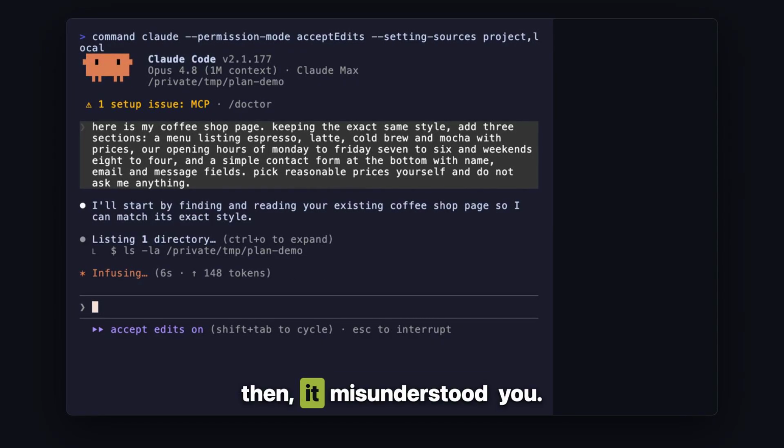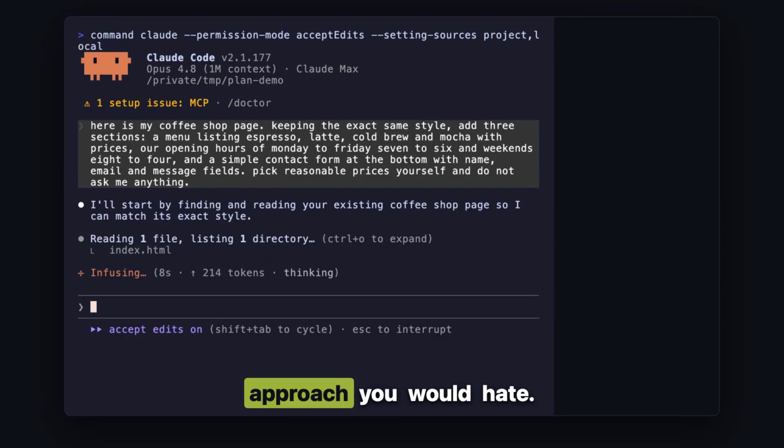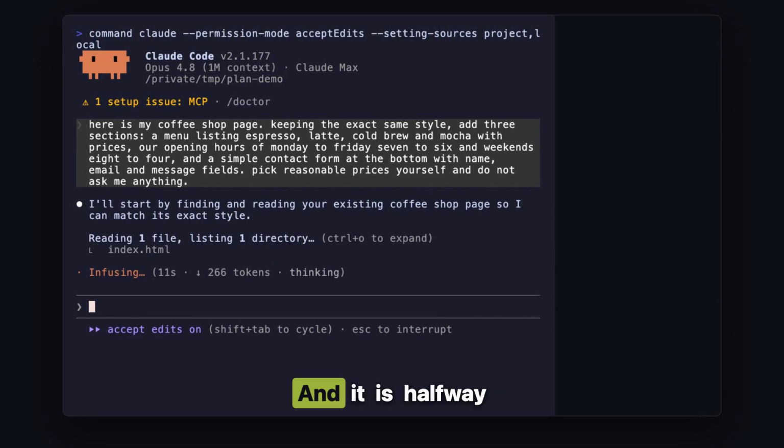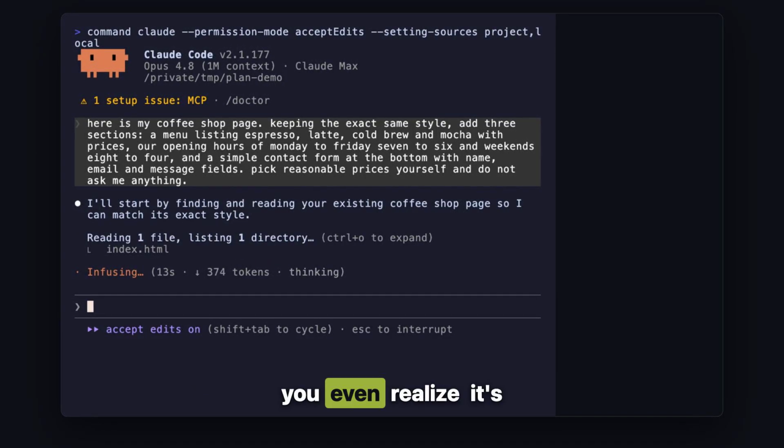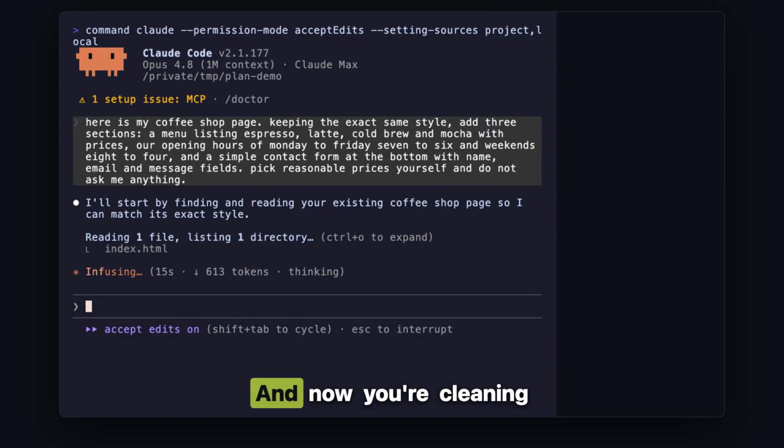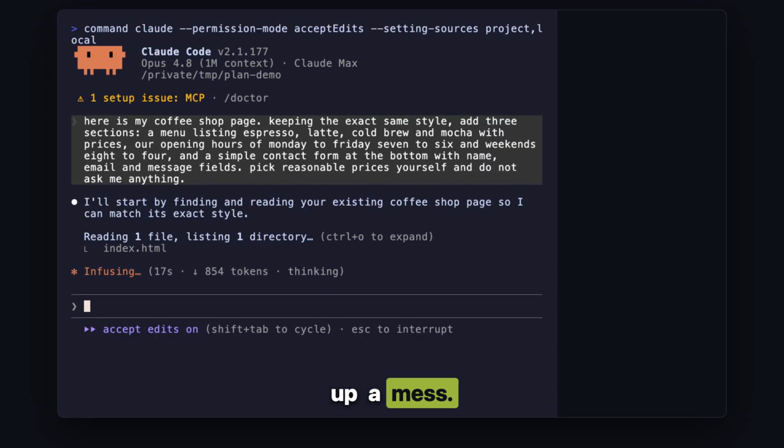But every now and then, it misunderstands you. Or it picks an approach you would hate. And it is halfway through changing everything before you even realize it's heading in the wrong direction. And now you're cleaning up a mess.